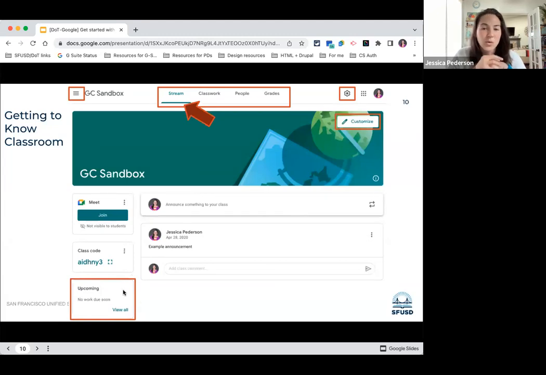This is the upcoming work box. I wanted to draw your attention to it because we're going to talk about it more later, but you'll see it's here on the home, on the stream page. The first page students always see when they come to your class in Google Classroom is this stream page. They won't see the class code, and the Meet link here is not visible to students. So this upcoming box will actually be on the top for them.